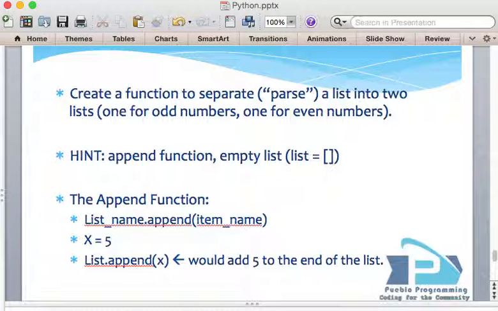Alright, so starting here. Two things. One is don't use the print, use the return function, right? Because you're trying to save these two.